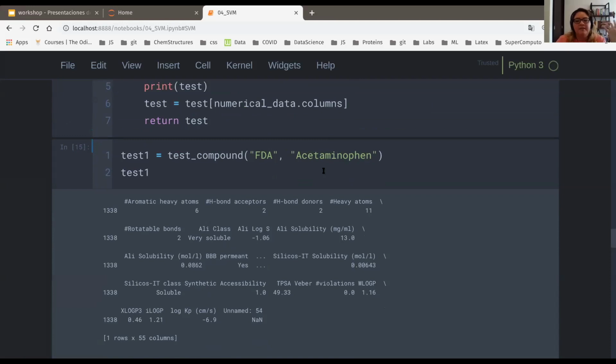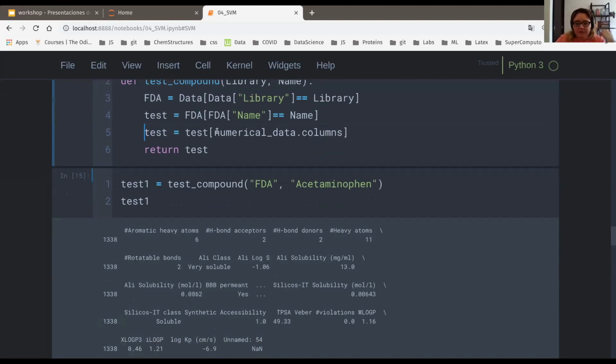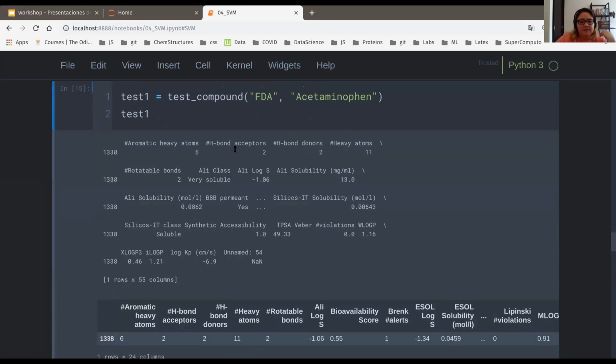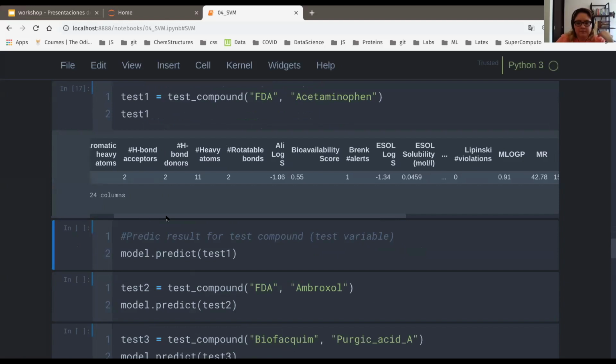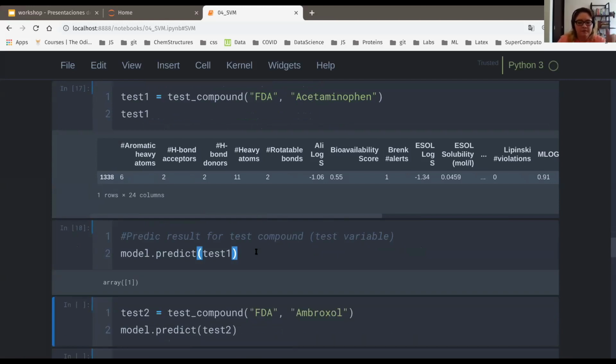But remember that we did not train our model with all the variables. We dropped some variables that were highly correlated. So specifically, we want just the numerical data columns, and it returns just specific information. Now, all these variables and their values are going to help us to make a prediction. The result again is 1. So with the model we have just built, we can predict that the acetaminophen variables correspond to a drug-like compound.